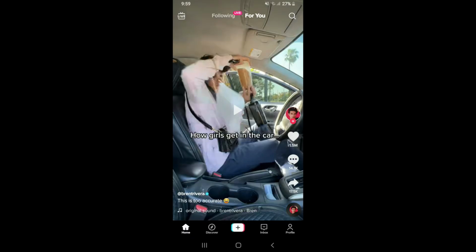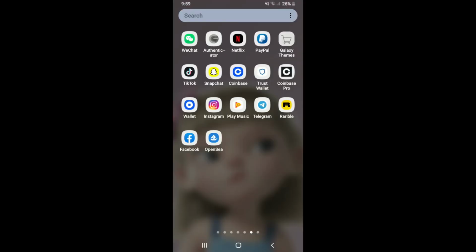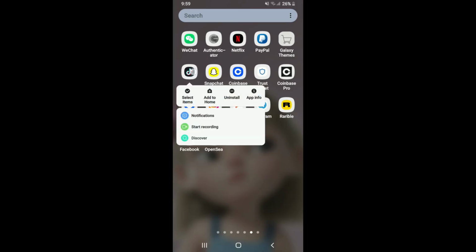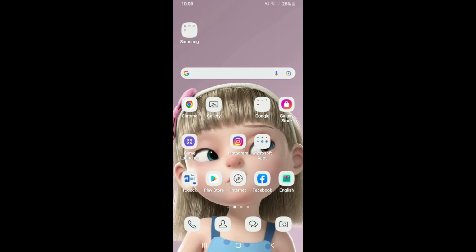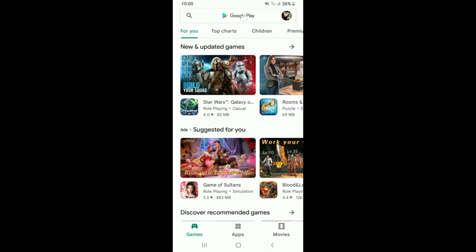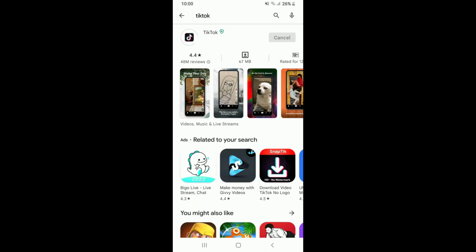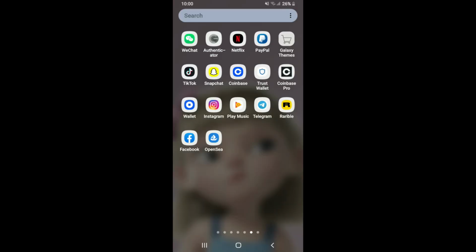If it still does not work, the next thing to do is to reinstall the TikTok application. To do that, delete your TikTok application by pressing hold to the app and tap on Uninstall in the pop-up. Confirm app uninstallation by tapping OK in the pop-up and now go back to Play Store. Search for TikTok in the search bar. Reinstall the application back again and now tap open TikTok after reinstallation and see if that fixes your issue.